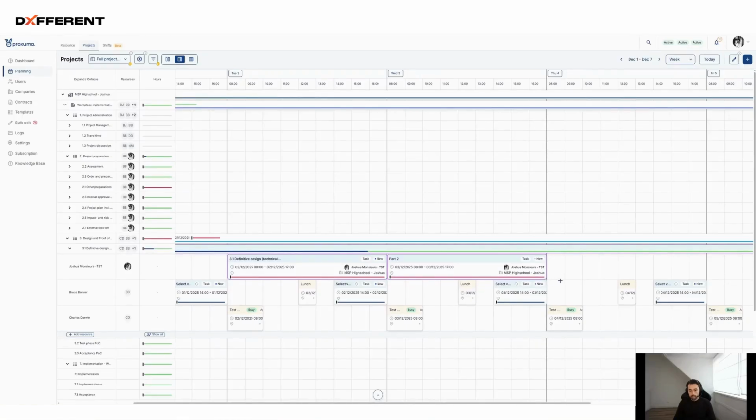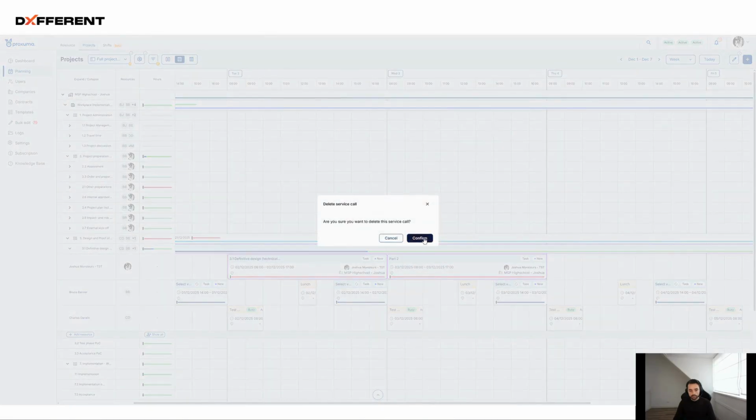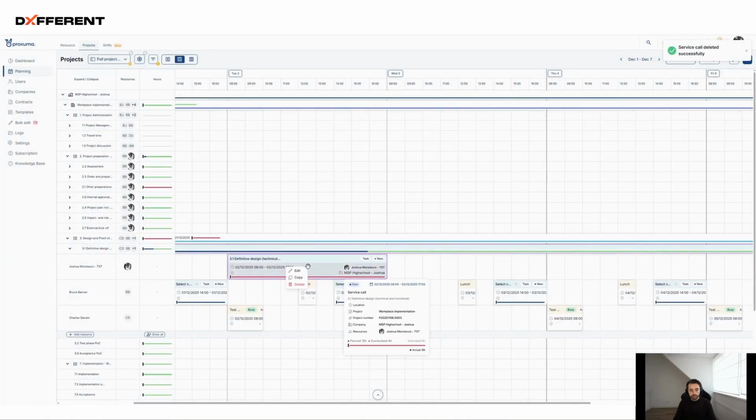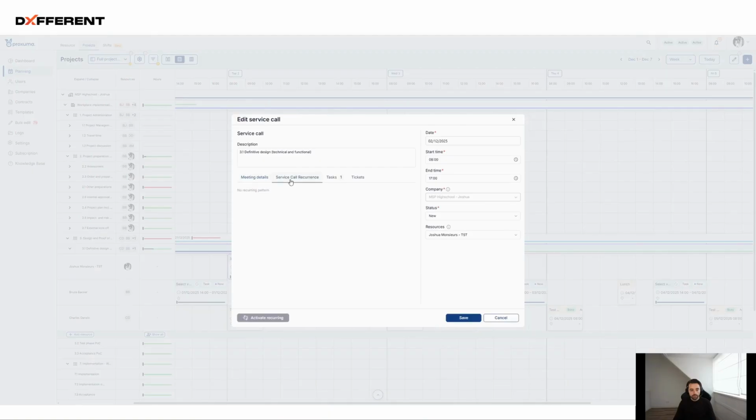Then the next thing you can also do is create a recurring service call. In the case of a project, it might be useful. If you have a big project or a big task, you can simply go into edit mode, go here to recurring service call, and make it recurring. Basically, the same logic as Outlook. So you can say repeat it every week, for example, on the Monday and Tuesday.